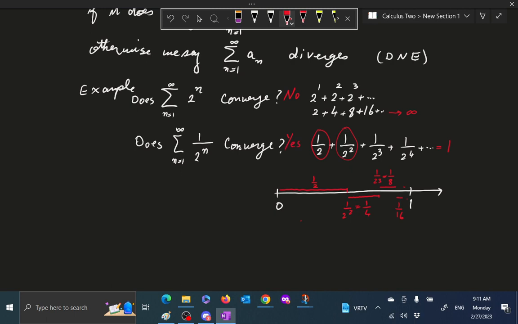Here we have the luxury of knowing what it converges to. That's not common for a series, to actually know what it converges to, but in the simple case we actually have a sense as to what the answer is going to be. We say yes, this series converges, and it converges to 1.